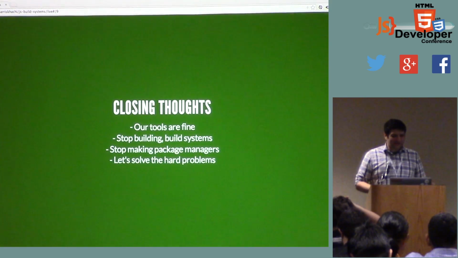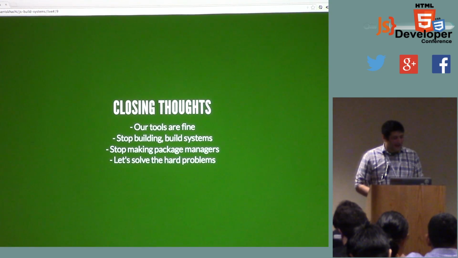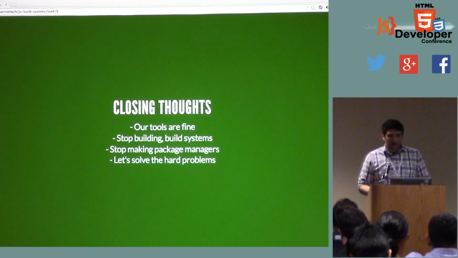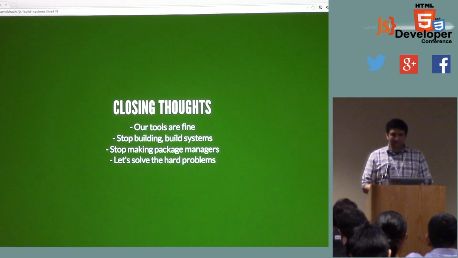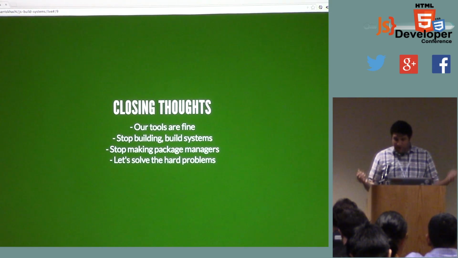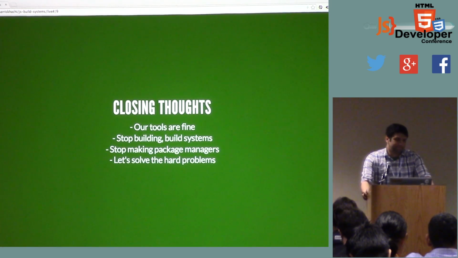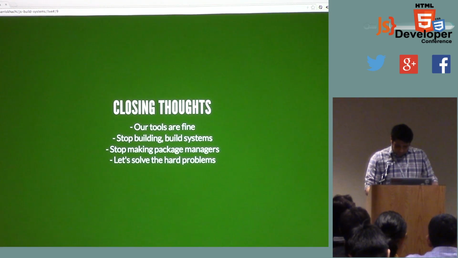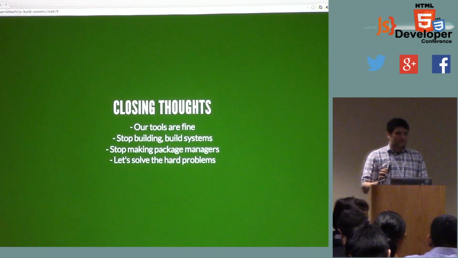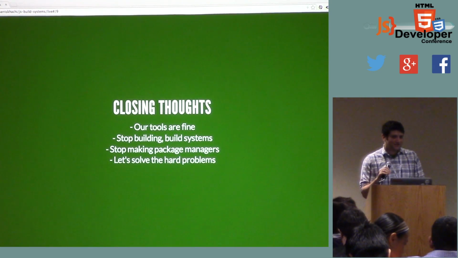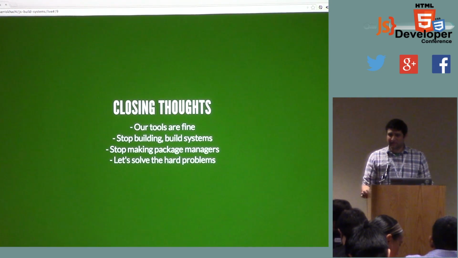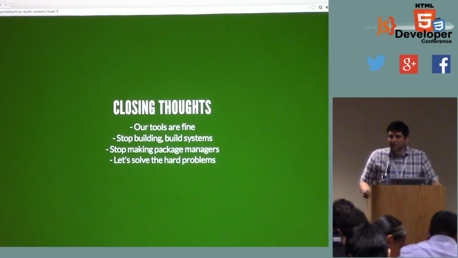And finally, I'm gonna stand on my soapbox for like half a second, but basically, we don't need like 50 more package managers and 50 more build systems. We really just need to step up our game on the things we have, and we should be solving the hard problems of like caching and how to make this stuff super redundant and all that stuff. So yeah, that's about it.